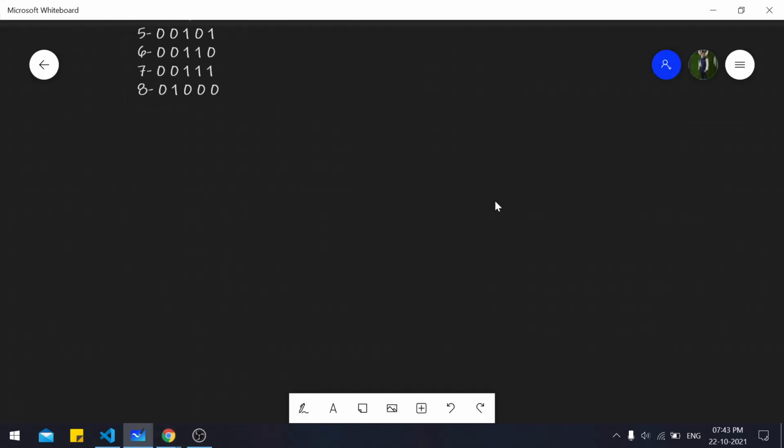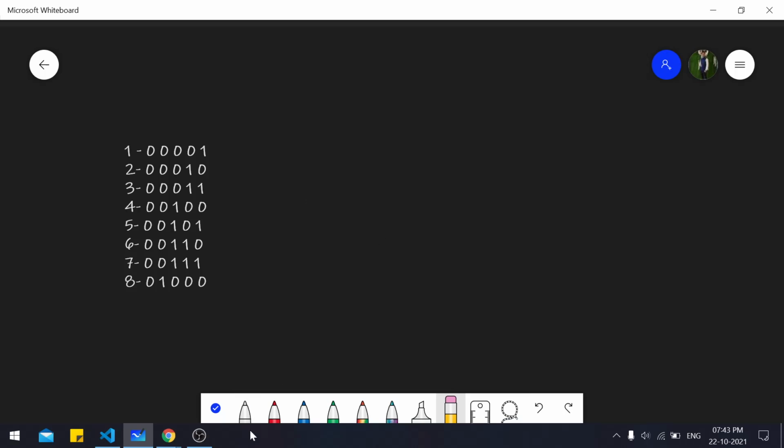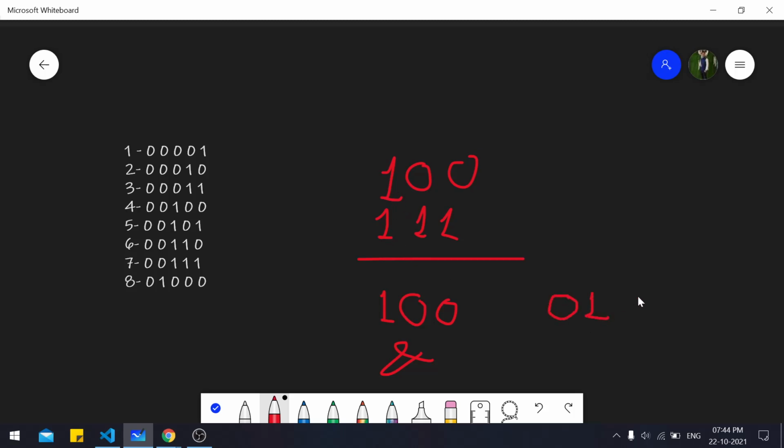We can look here. The bit value of 4 is 1, 0, 0, and the bit value of 7 is 1, 1, 1. Now we take the AND of it. This will become 1, 0, 0. If we take the XOR value, in XOR, if the bits are different it will give 1, and if the bits are the same it will give 0. So this will be the value of XOR.